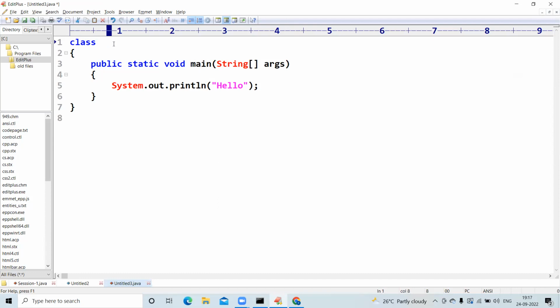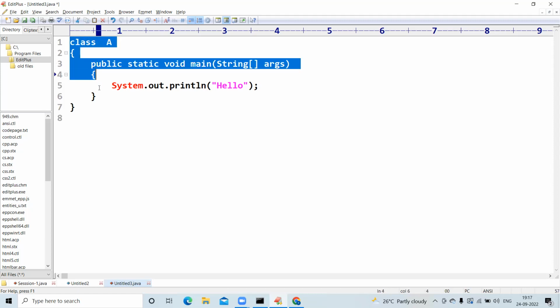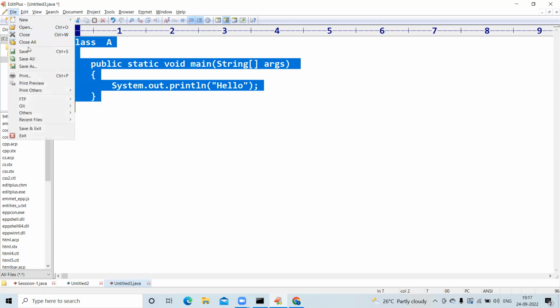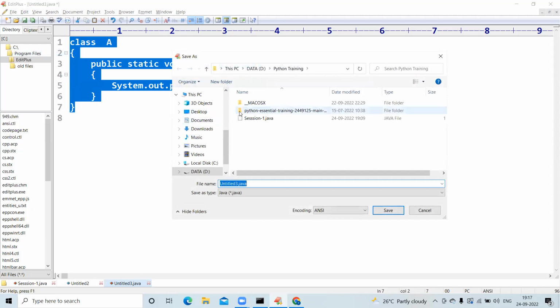This is a simple Java program, right? If we need to write the same hello using another programming language like Java, this many instructions we need to give. That is the first headache: more lines, and the length of the code is increased. Then we need to save this code in a file. That is the second step we have to do.